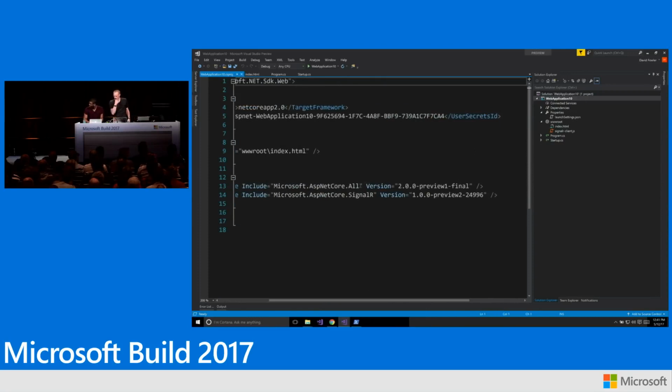So I have ASP.NET Core All, which is the Uber package, and I have SignalR, which is not in that package yet because we haven't made it Uber.